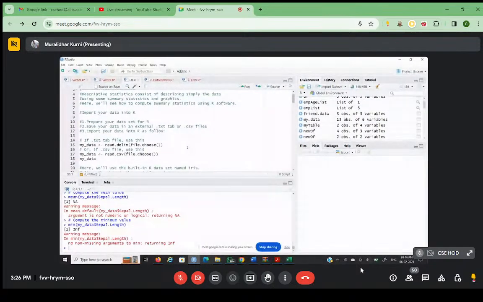For this, you need to remember only one thing. First, you need to extract the data from the Excel file or the CSV file. Once you extract the data, you are able to perform any type of statistical functions. There is a huge number of statistical built-in functions available in R.